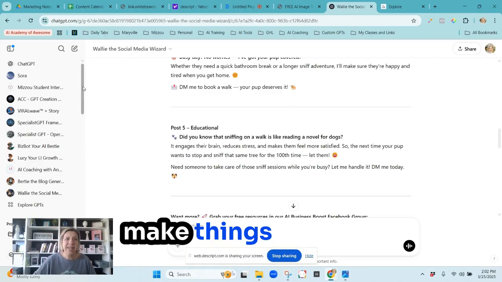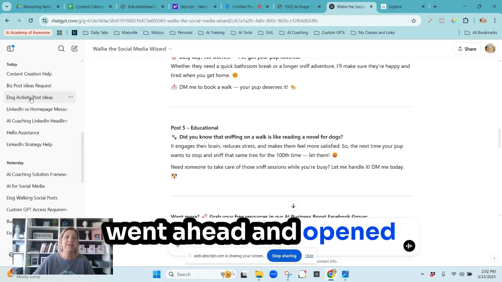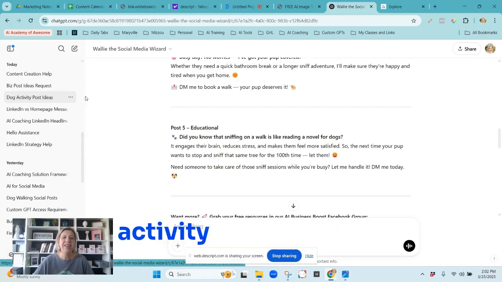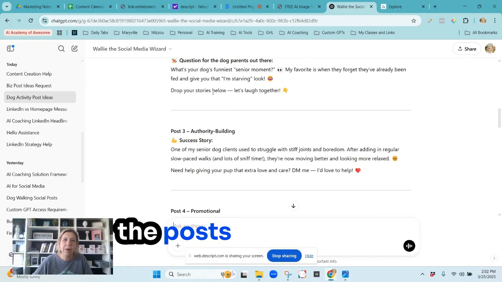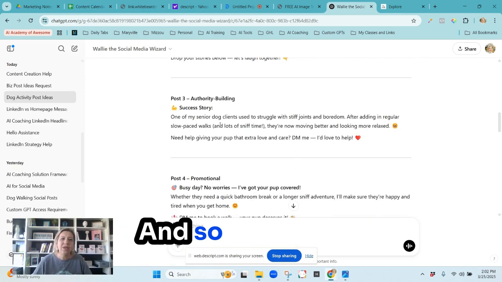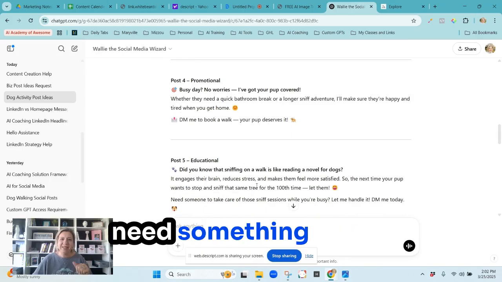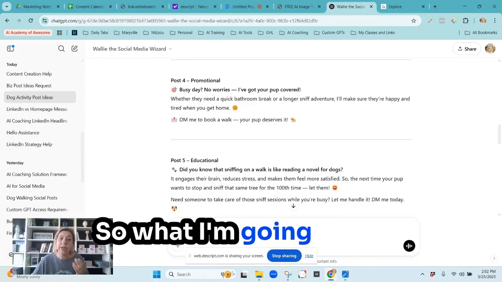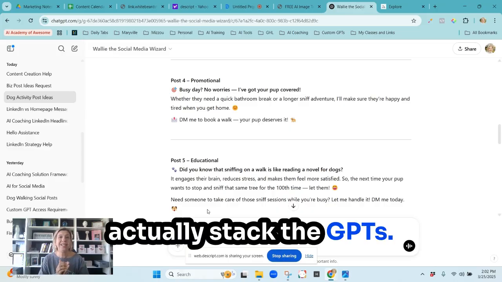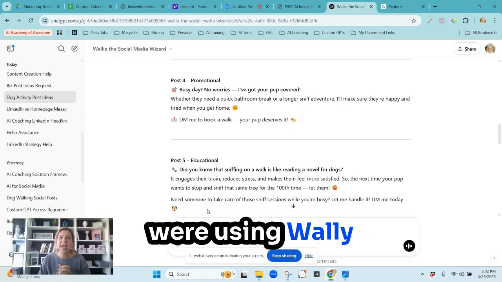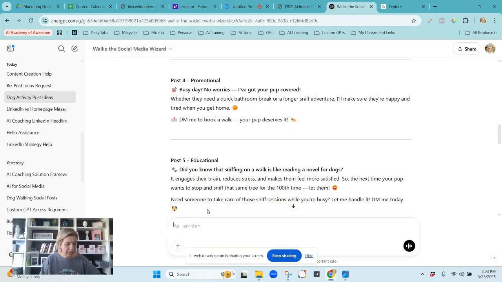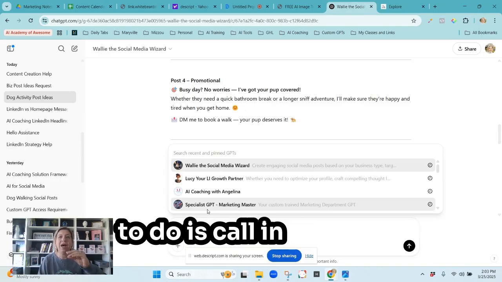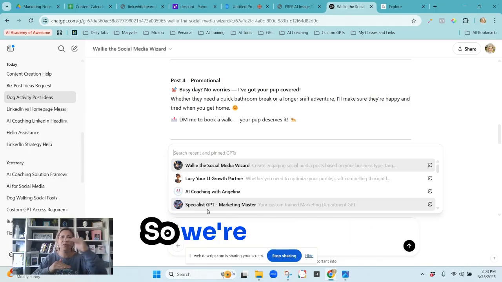Now today, just to make things simple, I went ahead and opened right here where we were brainstorming about our dog walking activity yesterday, and pulled open some of the posts that we had. And so I know that I'm going to probably need something where the dog is right here, it's sniffing on a walk. So what I'm going to do is actually stack the GPTs. So right now we were using Wally, and I am going to click the @ symbol. And what this is going to do is call in another GPT on top of it.